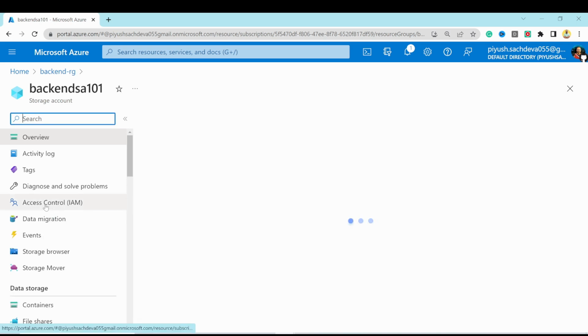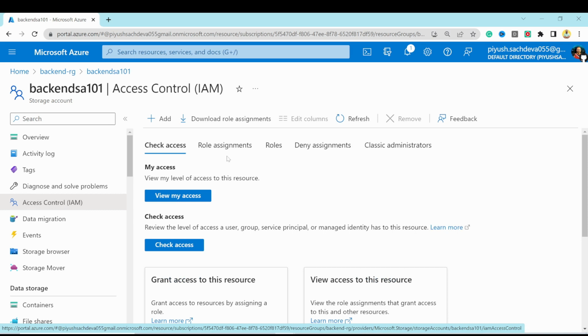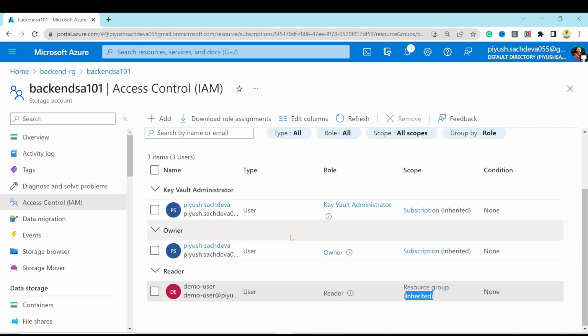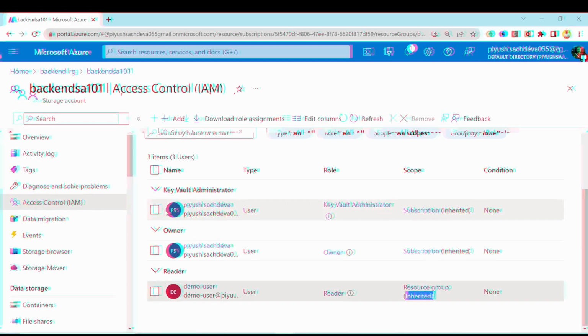and again I go to IAM and check the role assignments over here, you see this demo user has a reader role for this resource as well, which is a storage account, and it was inherited from the resource group. So this is what we discussed, how role is assigned from top to bottom in the hierarchy. And let's say my user Piyush Sachdeva has the owner role on this resource because I am the owner of this subscription. So it is inherited from top to down for that as well. So if I will log in with my demo user, I would have the reader access to this resource as well as the resource group.